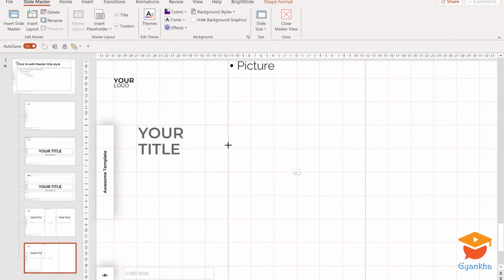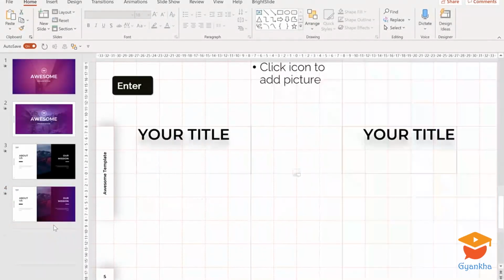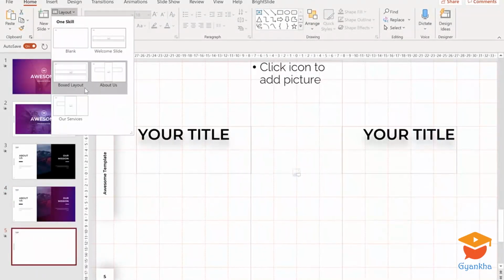Let's reduce the size of this title. And we're pretty much done. So we can insert a fresh blank new slide and select our services layout.